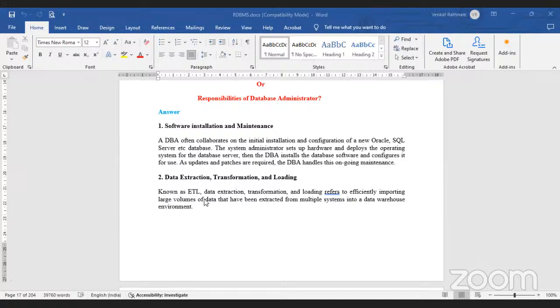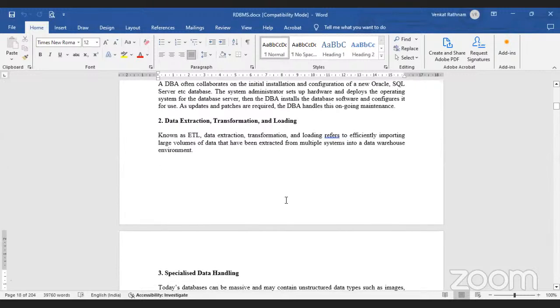So it is the short form of ETL. E stands for extraction, T stands for transformation, and L stands for loading. Yesterday I explained that different databases are integrated into one single database, and that is called the warehouse. In our warehouse, we store different types of products: pens, papers, mobiles, laptops, like this.